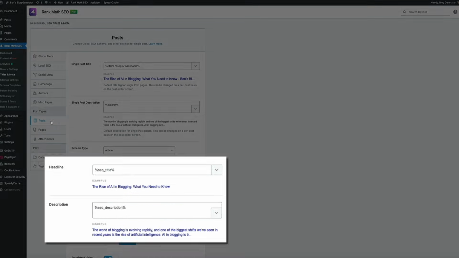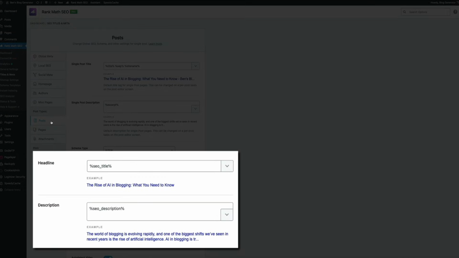Below that, you'll see headline and description. You generally want to leave these as the default variables. This simply tells Rank Math to pull your post title and your meta description automatically to populate the schema code. You don't need to overthink this part.